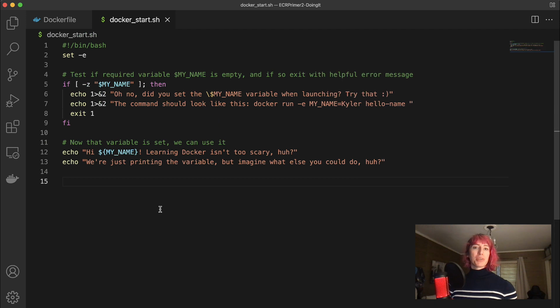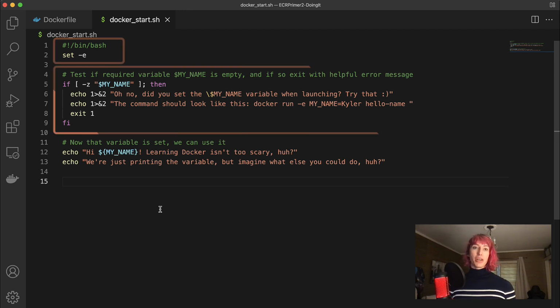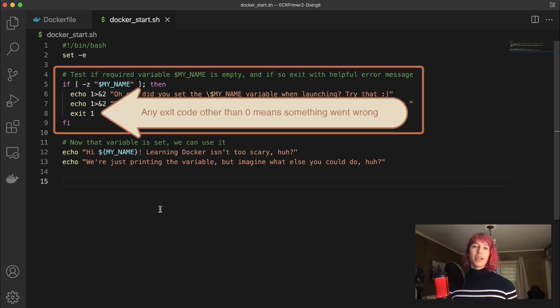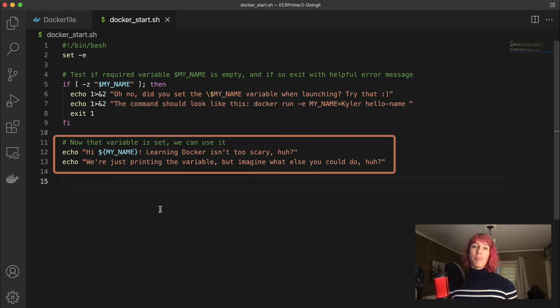Let's check out our entry point script. On lines 1 and 2, we tell this script to run using bash and set -e, which means to exit if there's an error. On line 5, we'll check to see if my name variable is set to empty. If it is, we immediately send some custom error message and exit with an exit code of 1. In almost all software, an exit code other than 0 indicates something went wrong. If we get past that check, then on lines 12 and 13, we print out a few lines of response using the myname variable. Let's not dig into that too much yet. It'll be more fun when we actually build and run this container. Speaking of that, let's do it.